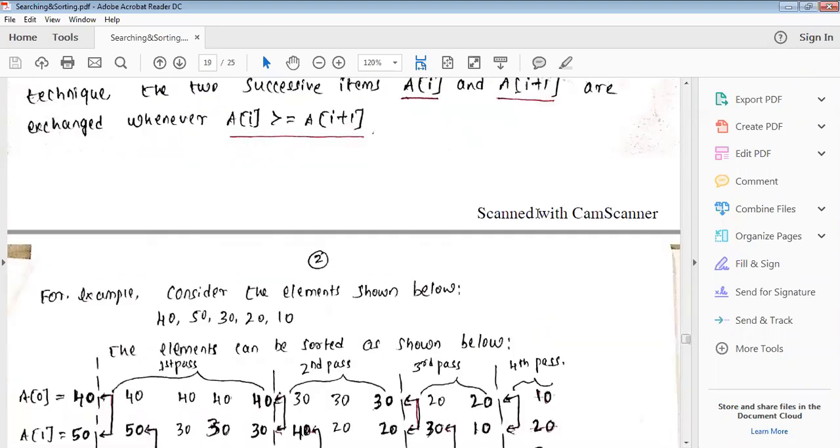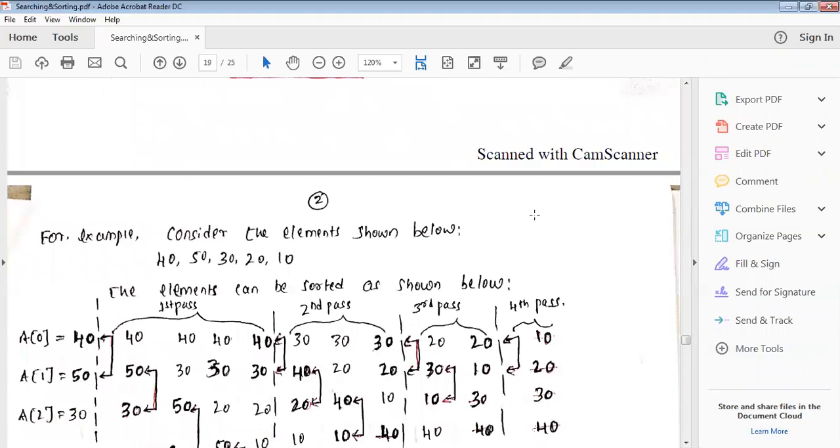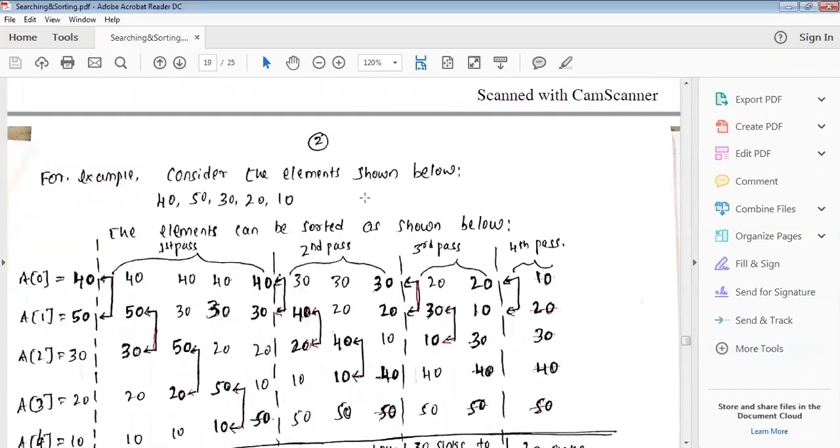So let us take one example, then you can understand what is the bubble sort. For example, consider the elements shown below: 40, 50, 30, 20, 10. You take these elements and arrange them in ascending order by using the bubble sort technique.